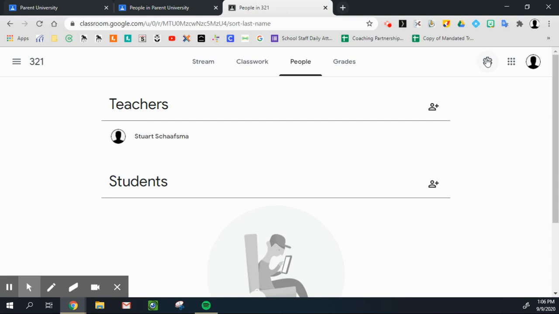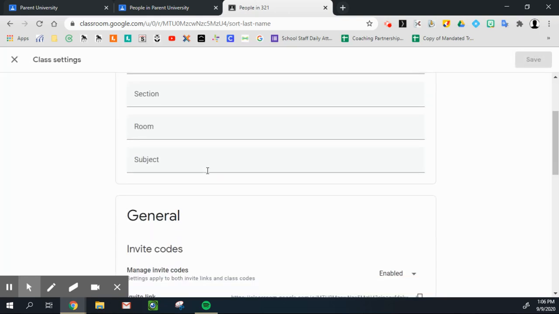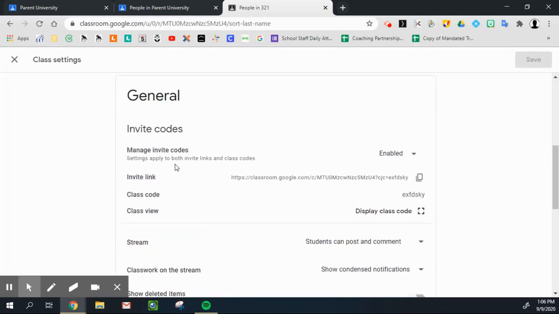button, click it, go right here, and you see right here, managing invite codes. We want to reset our invite code. So now the code changed to a different code.